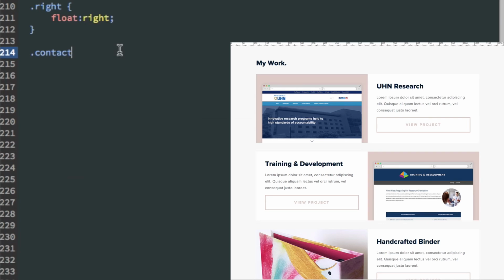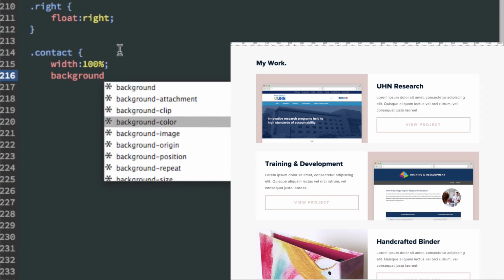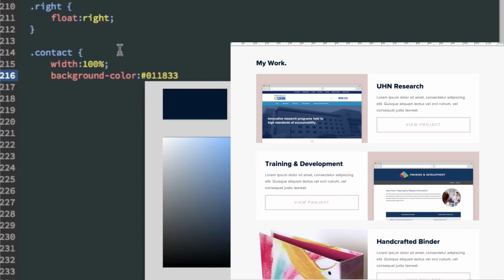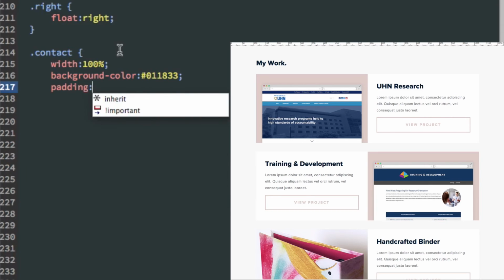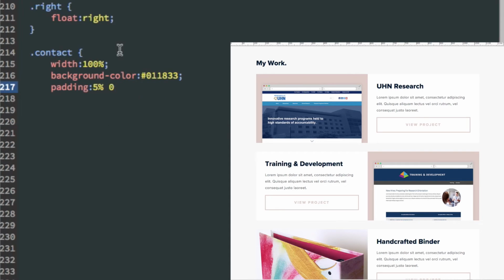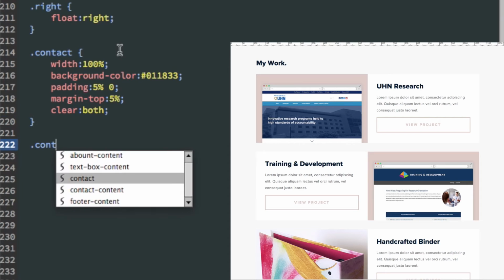Styling the contact section is going to be super easy now that we've completed the work section. First, we want the background to be full width by setting the width of contact to 100%. We're also going to apply a background color, add 5% padding to the top and bottom, and apply a 5% margin only to the top. We're also going to use clear both on this section to prevent any floating elements from floating to the left or right of this section.